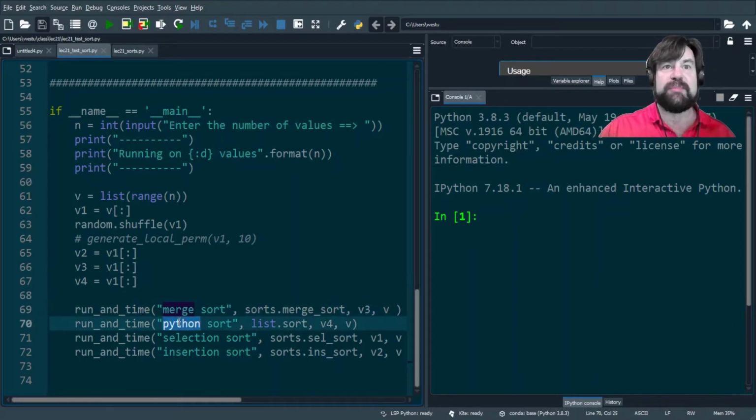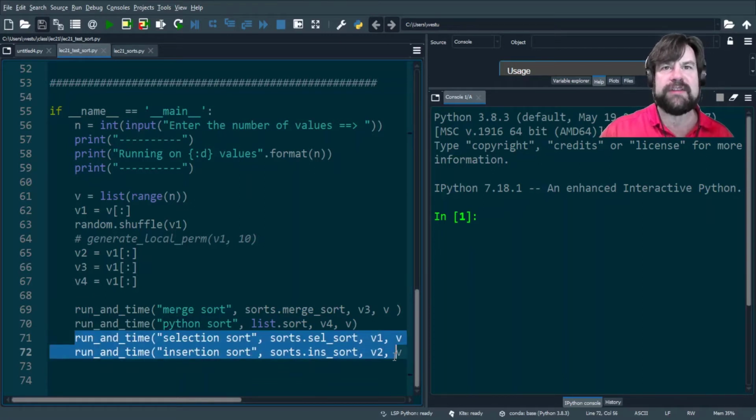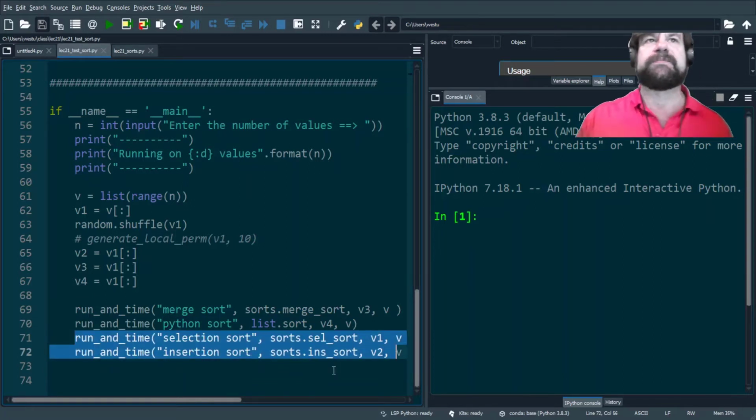We'll run Python's built-in sort, which, by the way, is just a merge sort, but it's a merge sort that's been written in C and heavily optimized, whereas the merge sort we write will be written in Python and won't be hardly optimized at all. And then we'll run two other sorts. One's a selection sort that we're just going to touch on quickly, and an insertion sort. And what you're going to find out is that for most cases, these are very close.